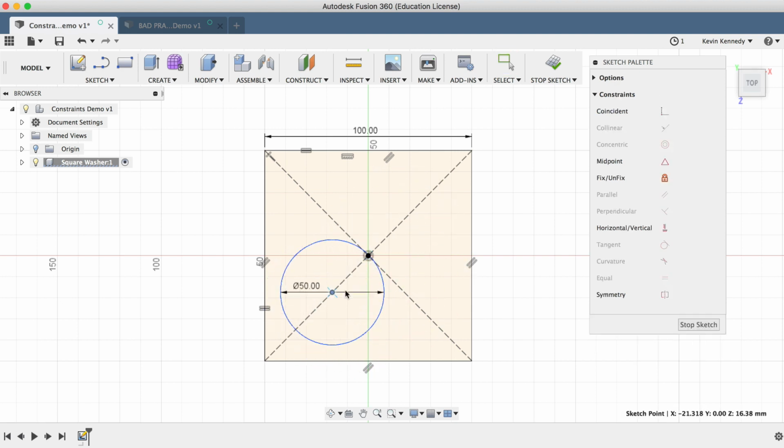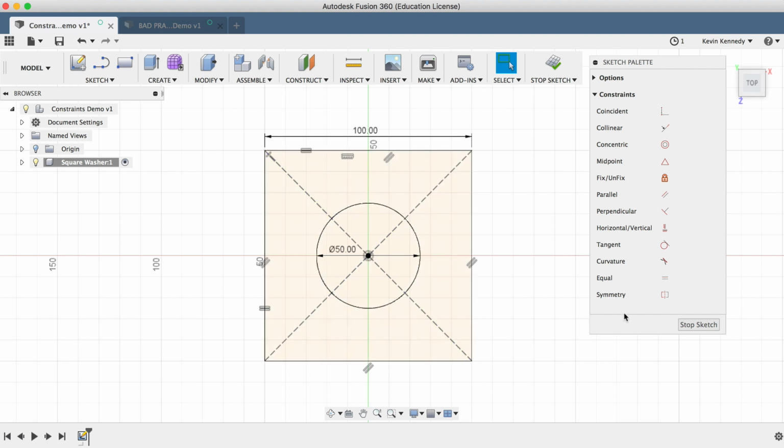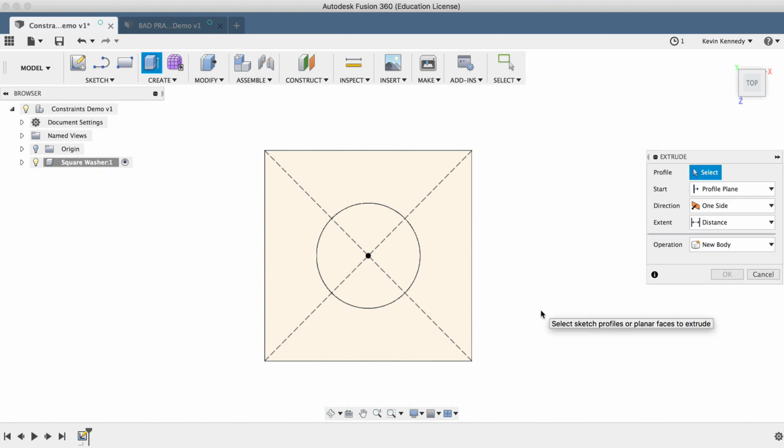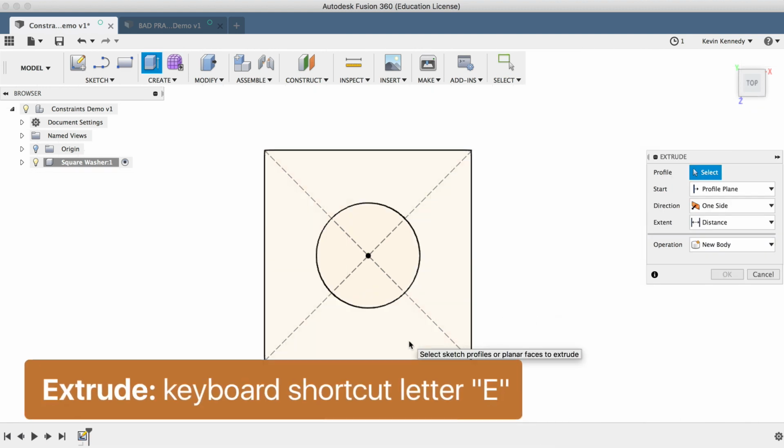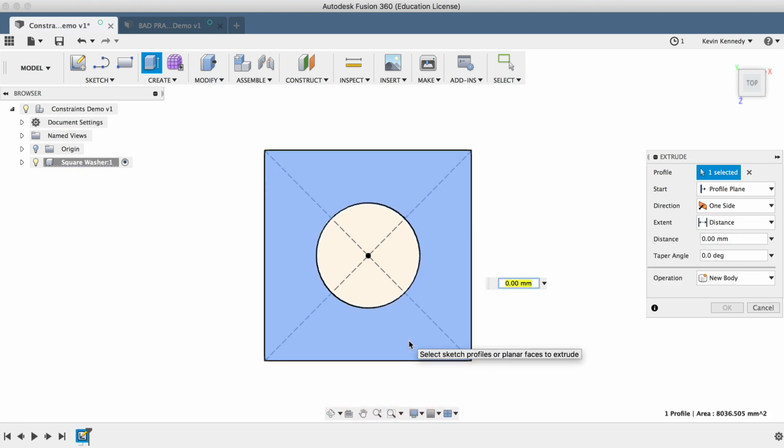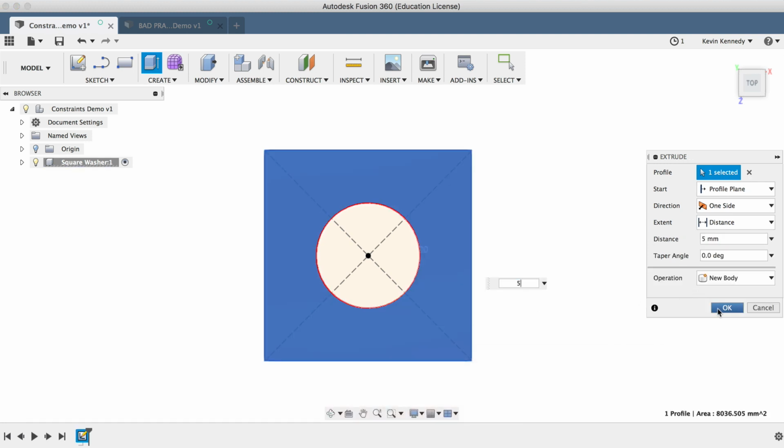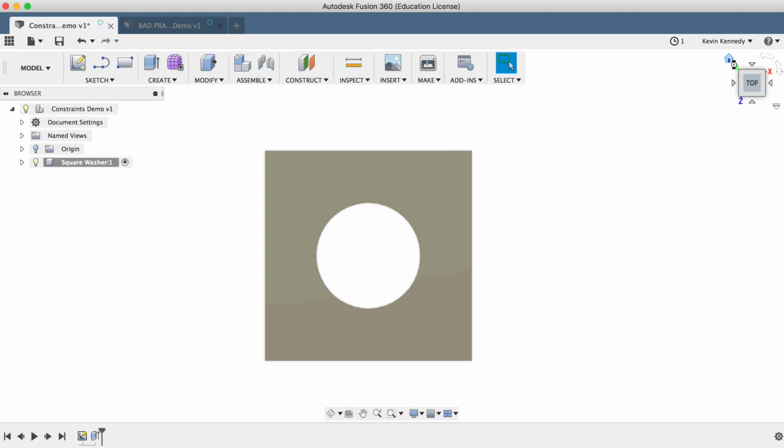So I'll go ahead and reapply a coincident constraint by activating coincident in this sketch palette. I'll click on the center origin. Now let's go ahead and extrude our square washer up by hitting the keyboard shortcut letter E for extrude. I'll select the sketch and type in 5 millimeters for the thickness and click OK.